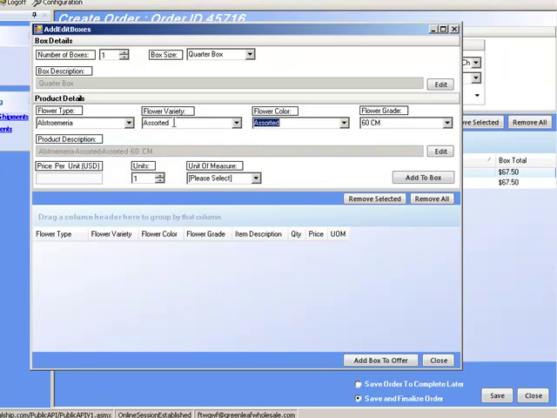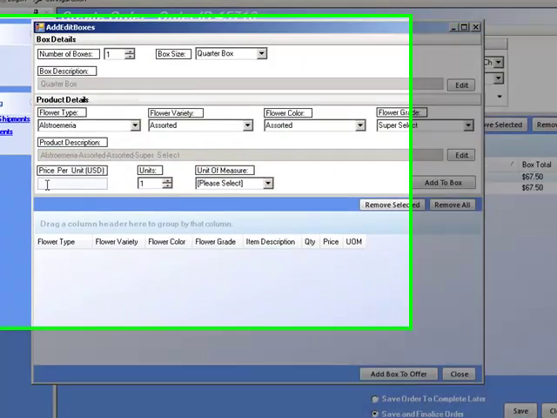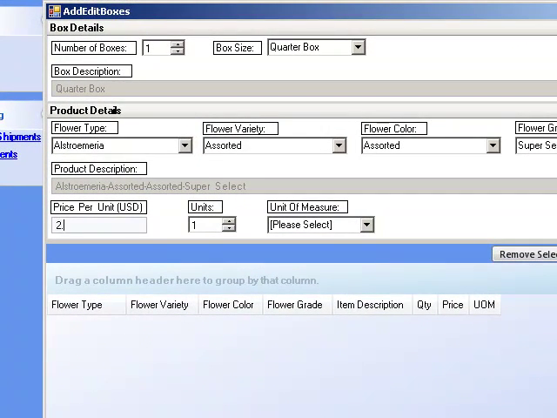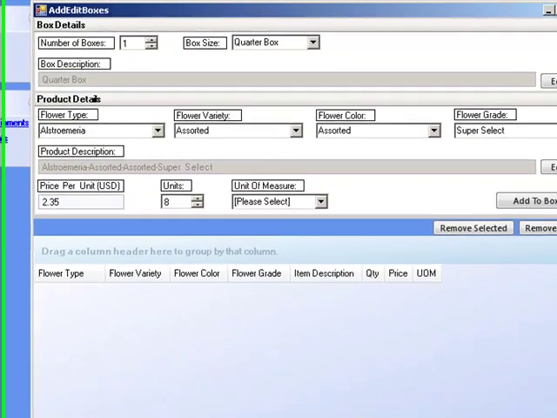The good news is the vendor knows in his system what he's ordering. You want to come as close as possible to matching that. So let's just say the colors are assorted as well. We're going to call this Super Select. And I'm going to hit tab twice. It's going to bring us down here to the price. So let's just say the price is $2.35. This is a quarter box, so let's say 8 bunches, so 8 units.